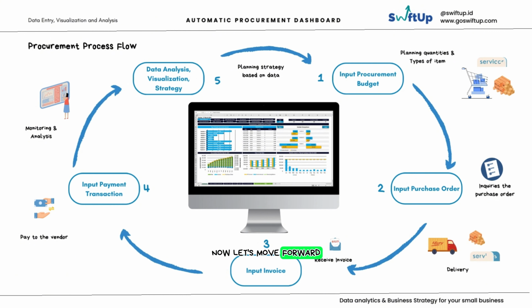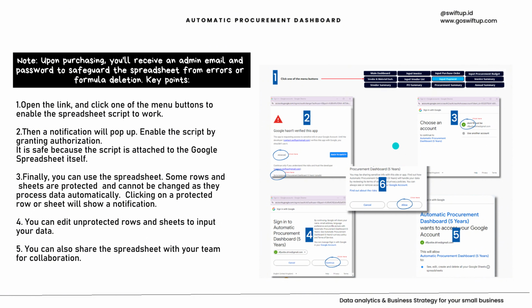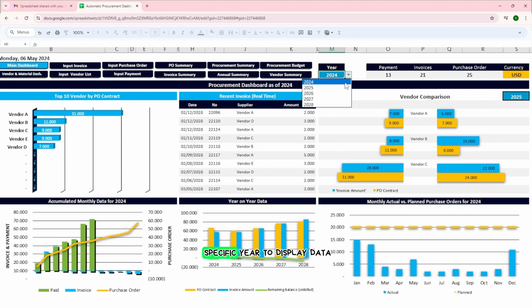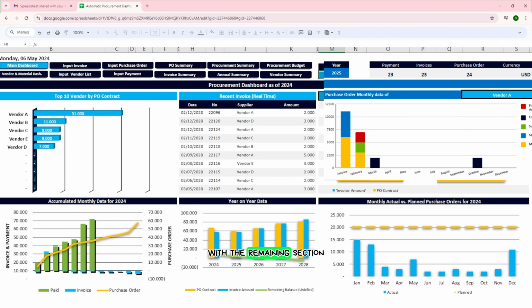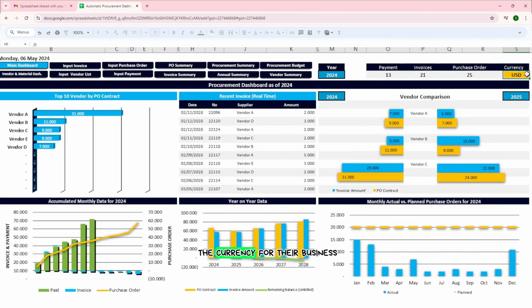Now let's move forward to a step-by-step guide on using the automatic procurement dashboard. Google Sheet by SwiftUp. The automatic procurement dashboard consists of 2 main pages and 12 menu buttons facilitating navigation to specific sheets. On the main procurement dashboard, users can select a specific year to display data, with the remaining section adjusting accordingly. Users can also define the currency for their business.